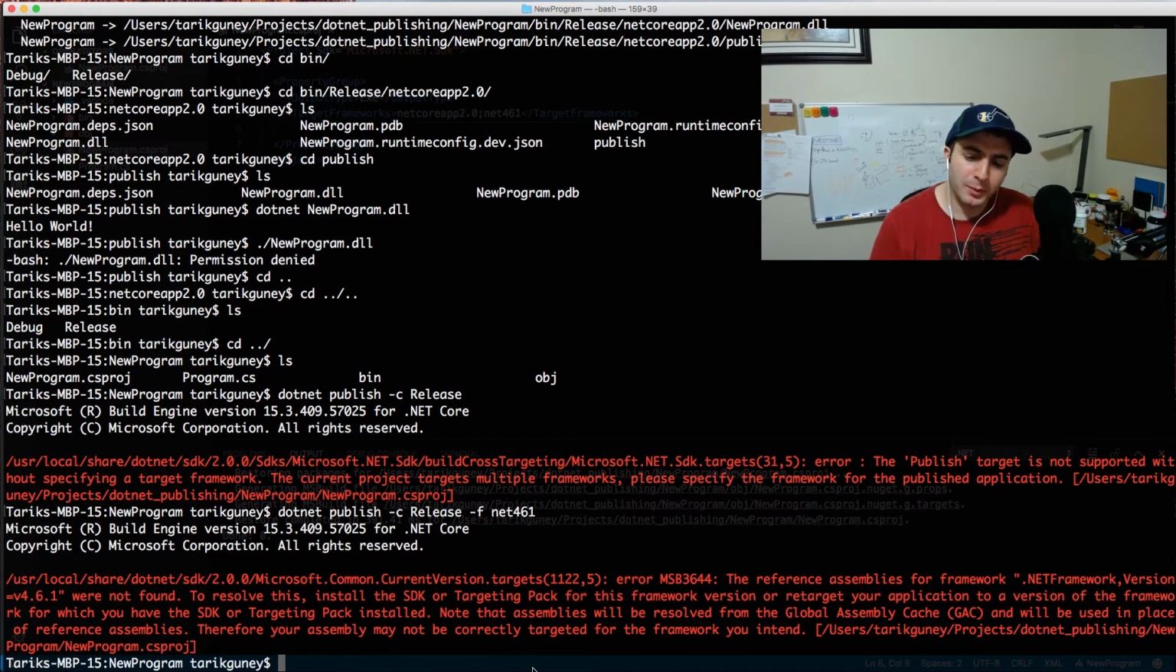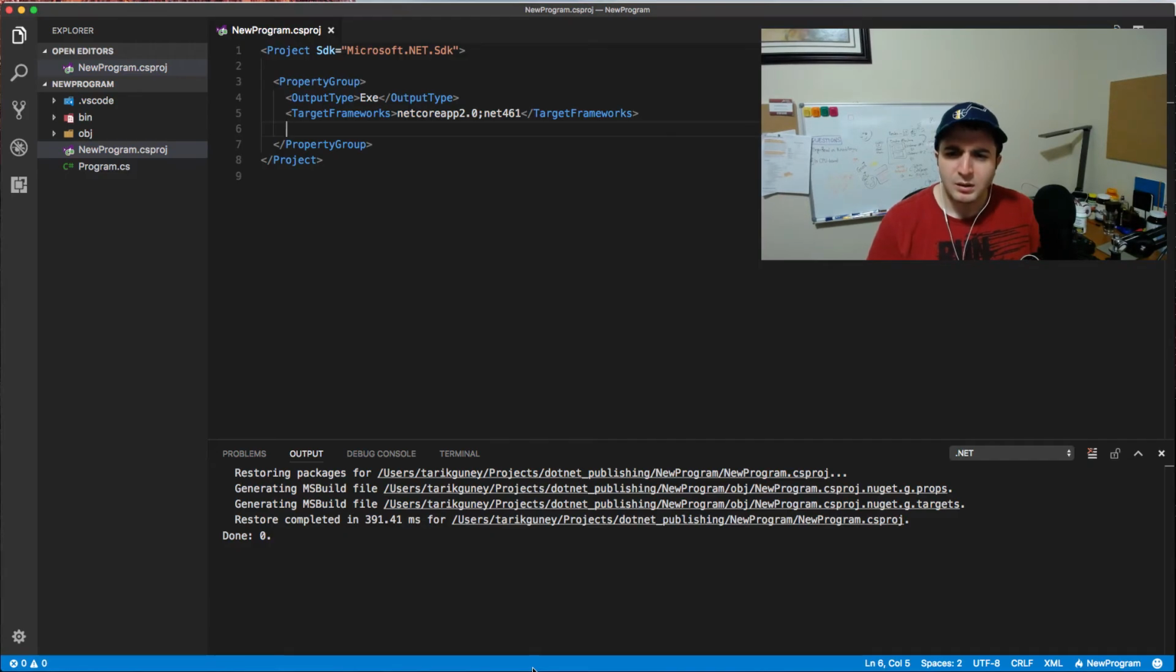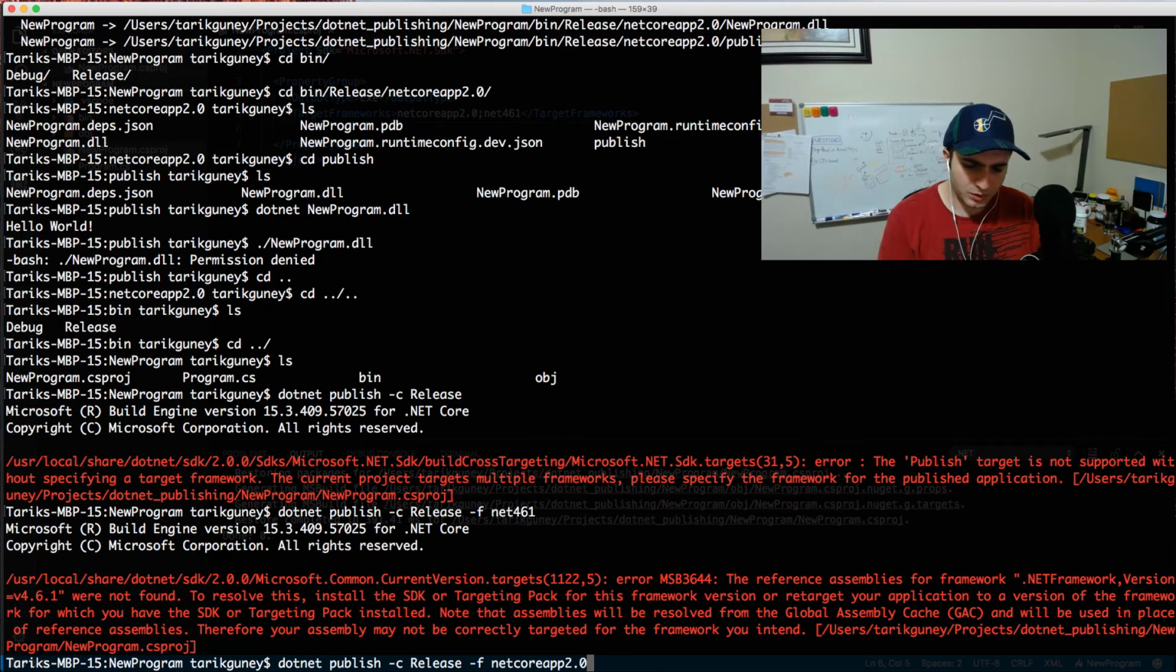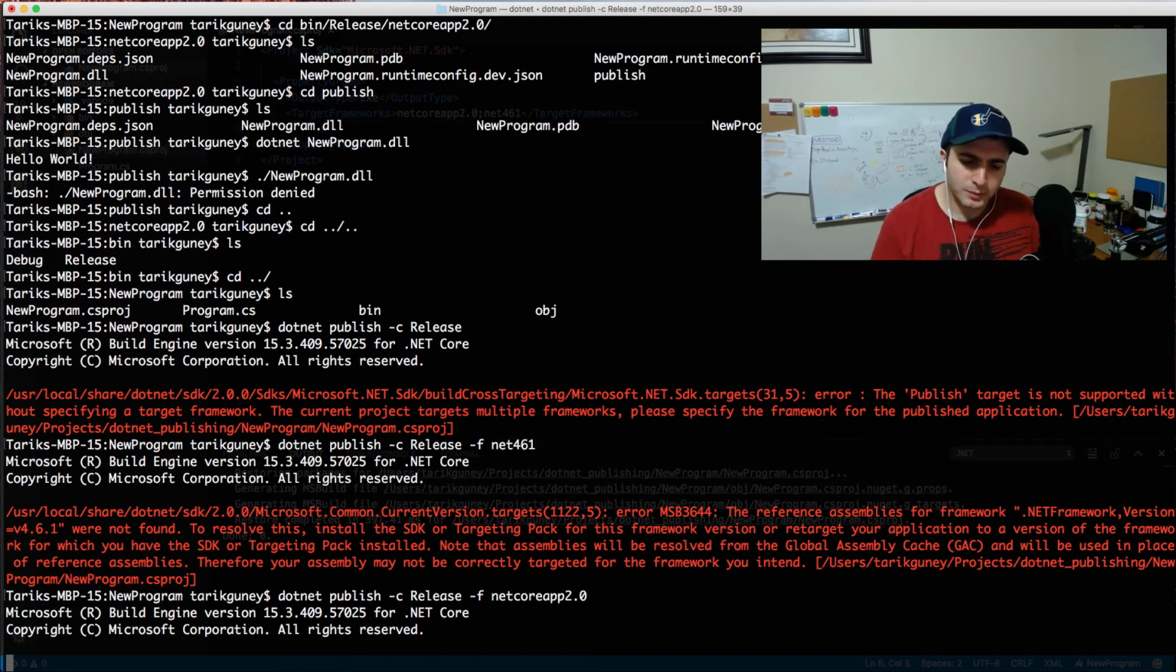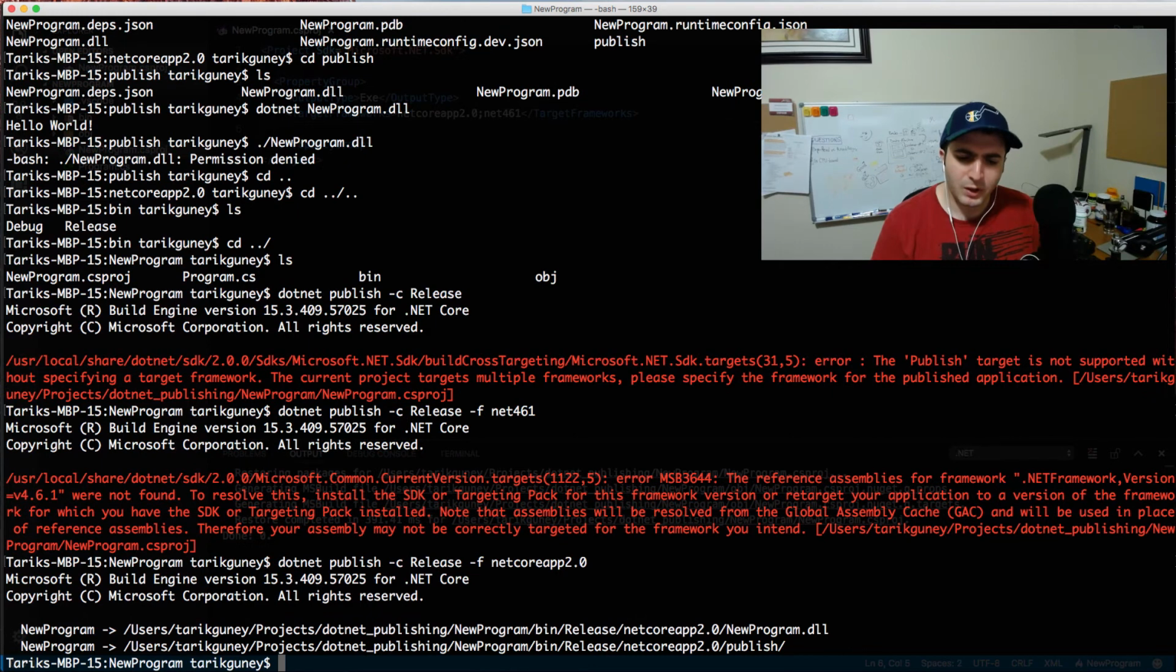Okay, so the beauty of it is, as I said before, .NET Framework 4.6.1 is for Windows, so that means I'm not going to be able to use it on Mac. So it's not going to be able to publish this with this flag. But I can say this, .NET Core, if I remember the flag, it was like netcoreapp2.0, and that will work. Okay, so that works. All right, so that was the framework dependent version.